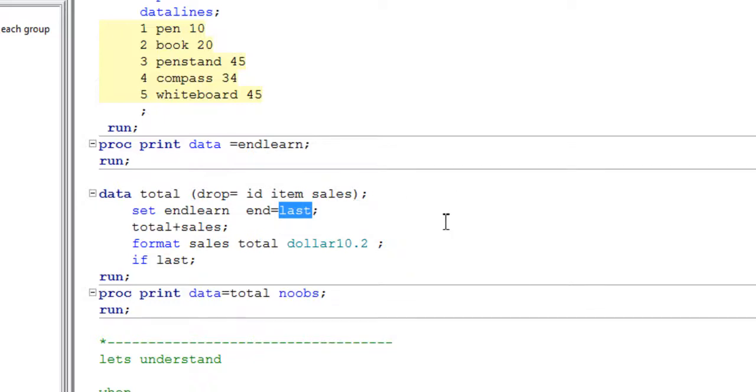So when we reach the last observation, this variable has a value of 1, and for all the other observations it has a value of 0. So we can use this variable which we just created by this option to find out the last observation in the new data set created. So let's see how we are identifying the last observation here.